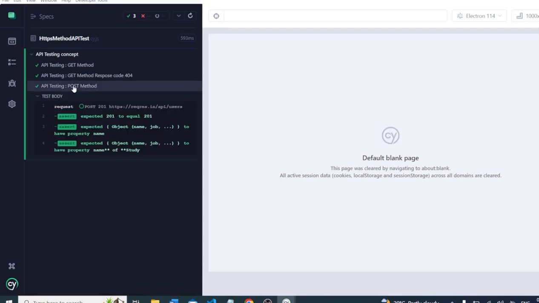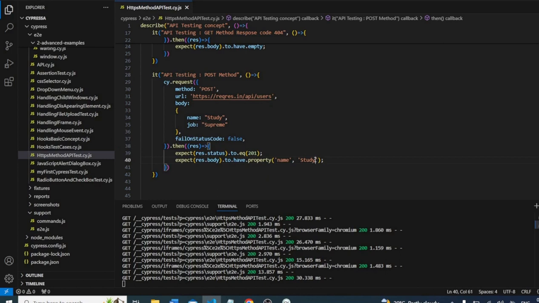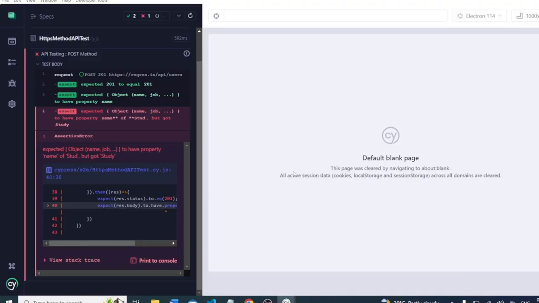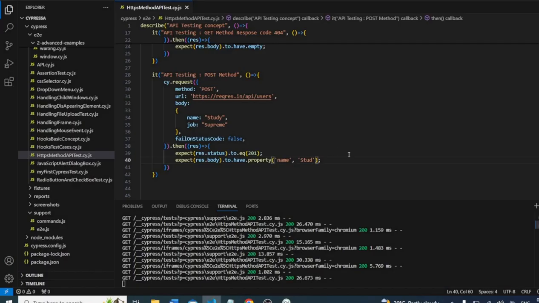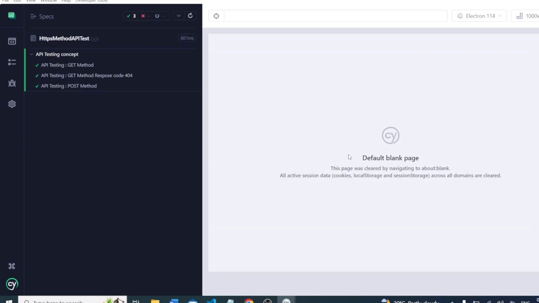Yes, see, the post method is working, study is already there. We can see that if we want to create the data, it is not being created properly. See what I'm missing: we will see the object, like we found the properties of it. We have study, but we got study. So this assertion is there. Okay, now you see it is working, post is also working.